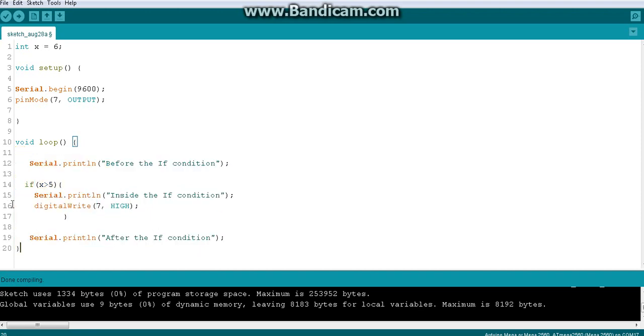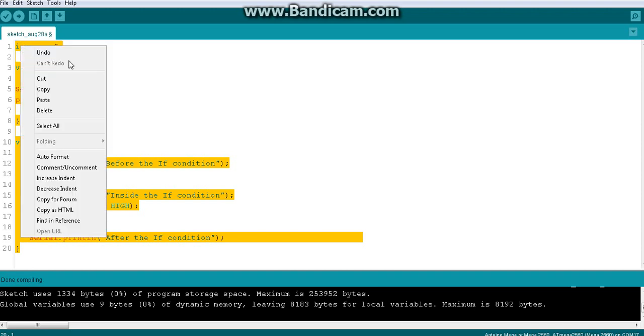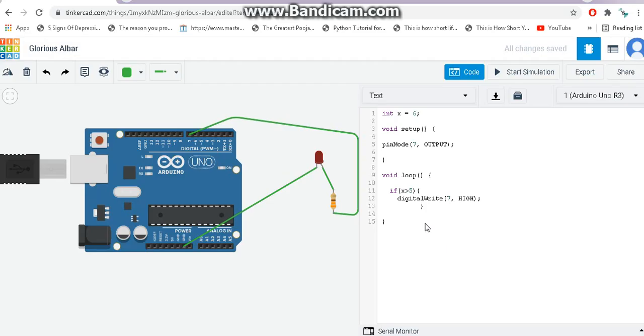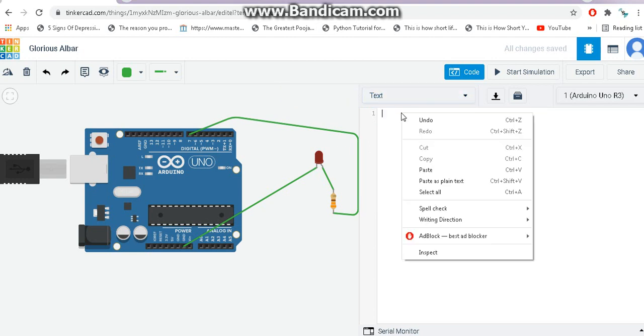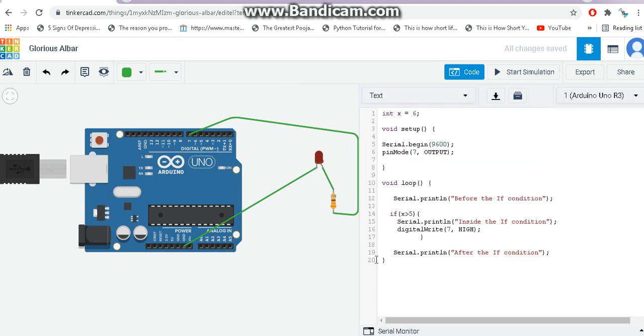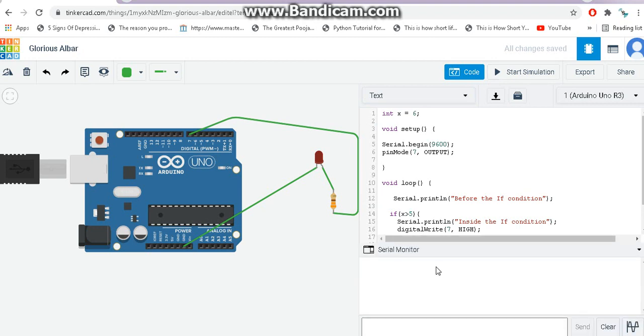So I will copy this and I will paste it here. Oh my god, what is happening? Okay, fine, all good, right? And I will start the simulation. I will open my serial monitor anyway. All good, right?